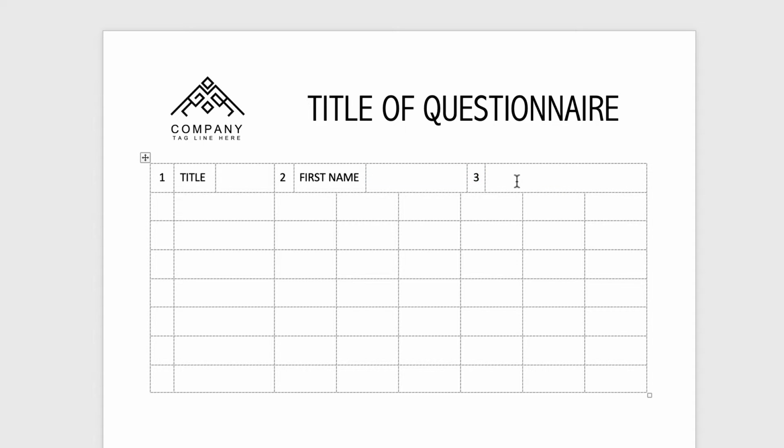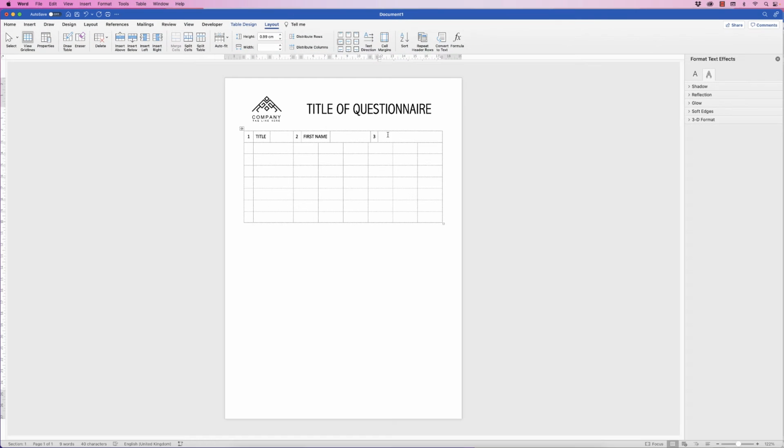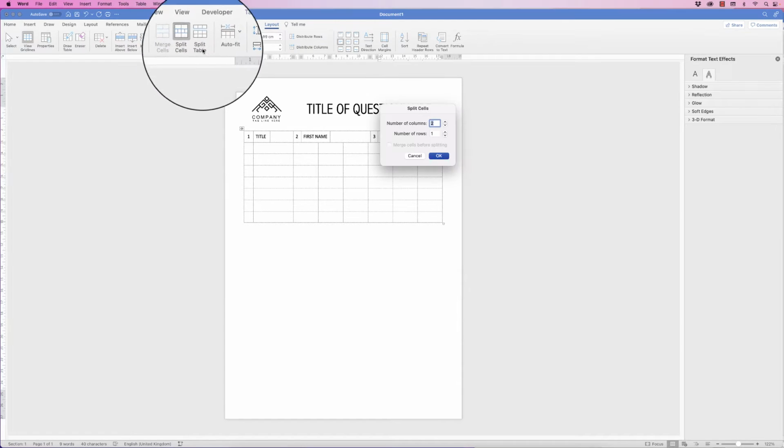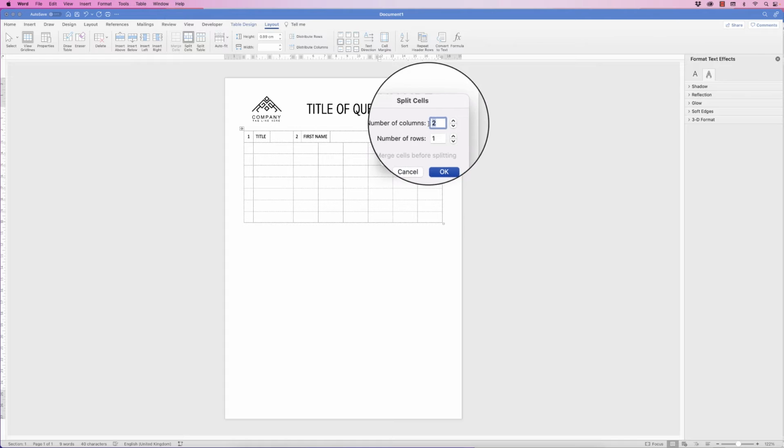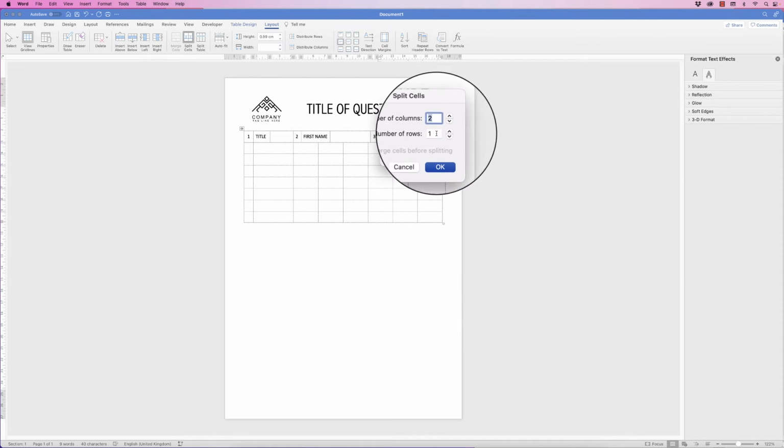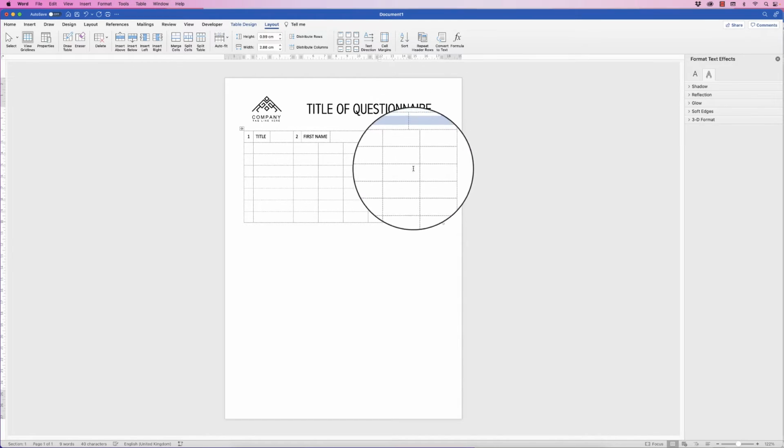Now we need to split this cell because we need some more information. We need to put in surname. So on the layout tab here, you've got this icon that says split cells. Click on that and it says number of columns. I want to split it into 2 columns, remain at 1 row and click OK. So in here we need surname, and then we can move this line over here. Now if you feel that it's a bit tight, that's fine. You can move surname onto another row, but this is just purely for a demonstration.